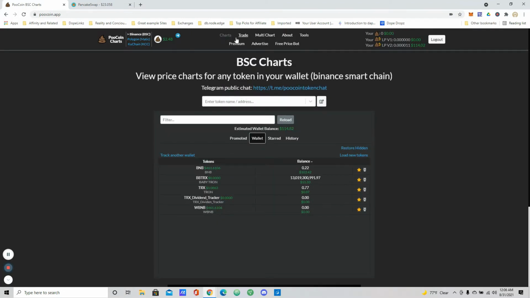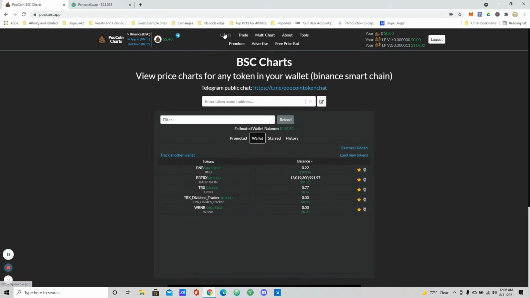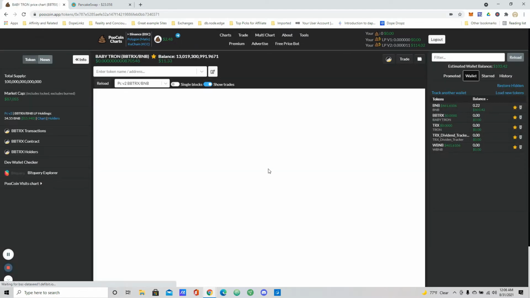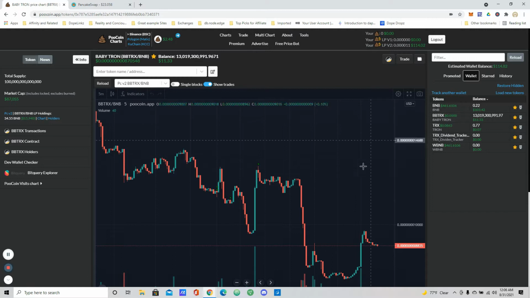Now, if we go to the charts or to trade, we can now trade for tokens. So the one we're going to trade today, obviously, is Babytron. So we have some BNB, we have some Babytron, we have a little bit of a dip here. So we're going to buy and increase our position. We can see the trades that we've made already, and we're down a little bit on that. So we're going to DCA into this position by buying some more down below.